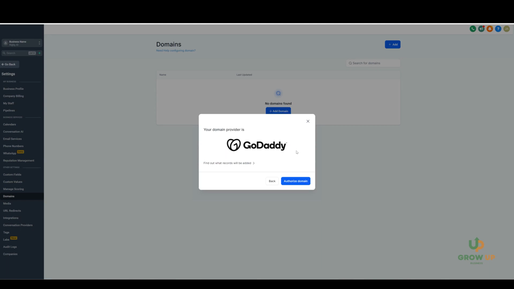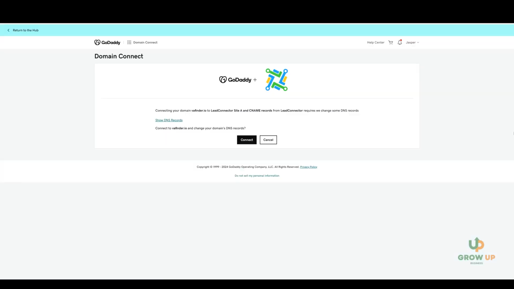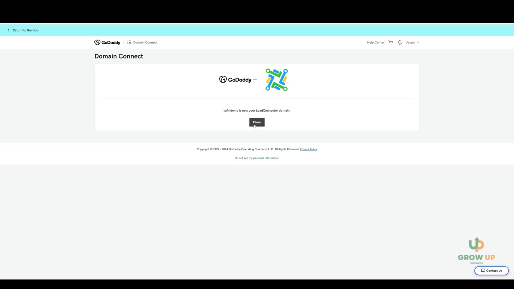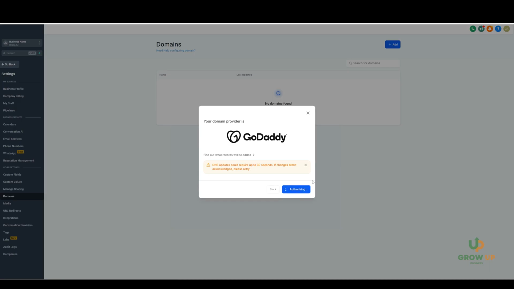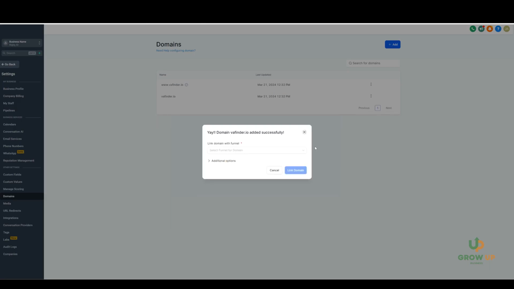Click Authorize Domain. It has you log into your domain provider, and once you are in, it brings you to a screen where you just hit Connect and then Close. If you get an error here, do not worry. Just click Try Again. It can take up to 30 seconds to a minute to load and authorize. Then you will see the message that your domain was successfully added.